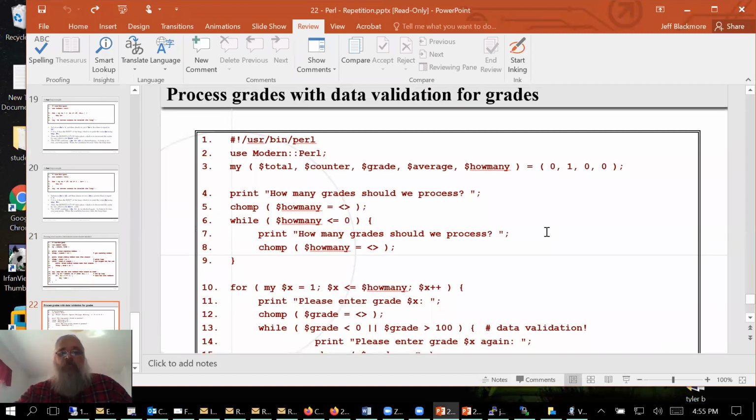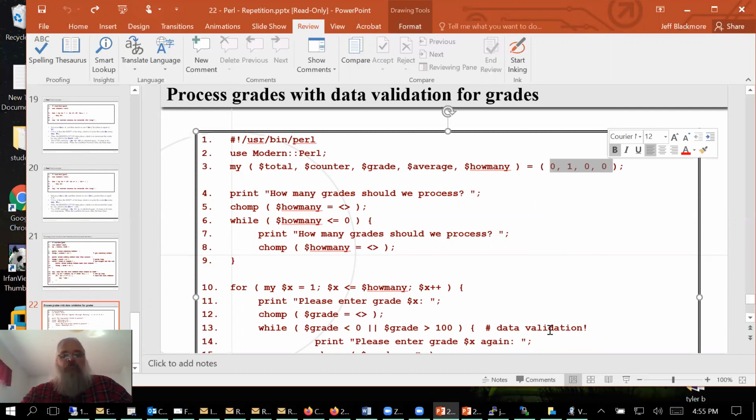All right, here we're going to do data validation for our grades. Remember I said that this was okay, except somebody could enter 125 for a grade that's from 0 to 100. So again, total, counter, grade, average, how many? We've only got 4 values here. So total is 0, counter is 1, grade and average are 0. How many will be left as undefined? How many grades should we process?